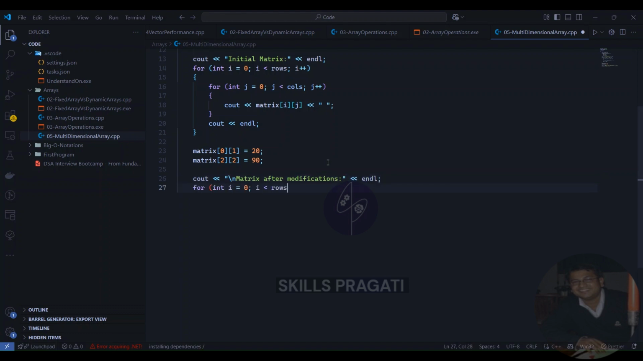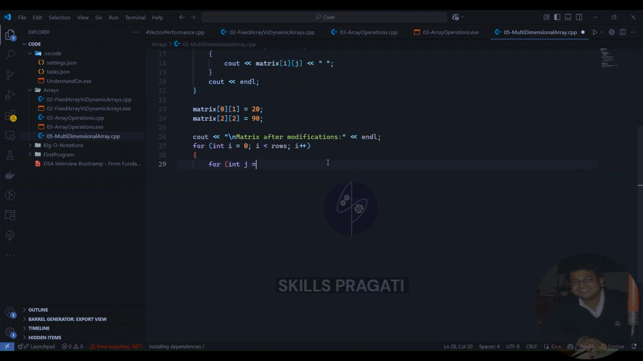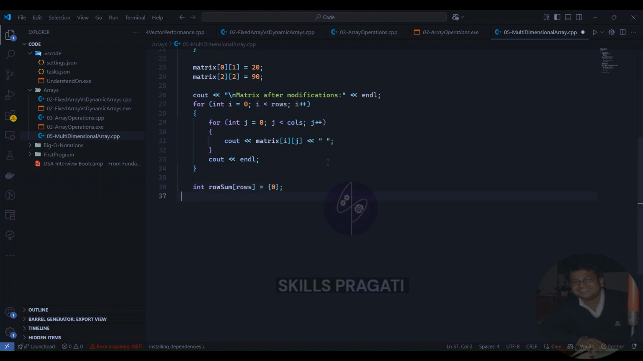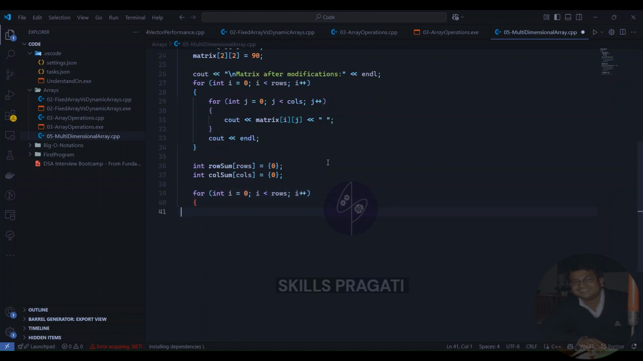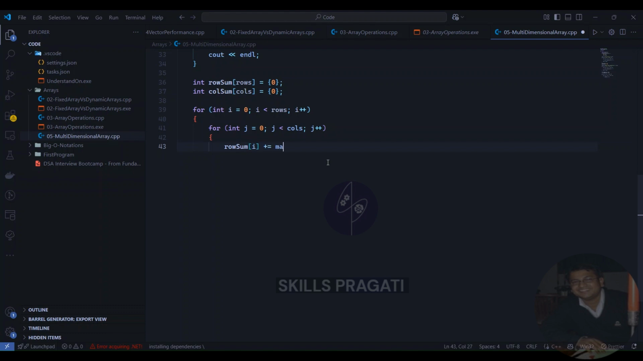Multidimensional arrays allow us to access elements using multiple indices. In this example, we are modifying elements by directly accessing them with their row and column indices. For instance, we update the element at the first row and second column, index 0, 1, to a new value, and similarly modify another element. This demonstrates how to both retrieve and change data stored in a multidimensional array.